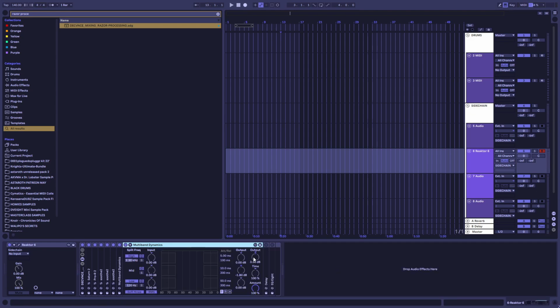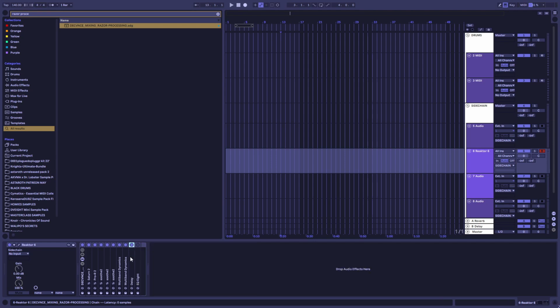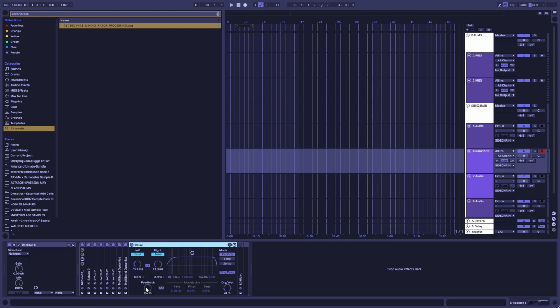And then we have another multi-band dynamics, cutting some mid frequencies. I'm not sure why. 3.5 decibels cranked up. Then we have some delay on ping pong. This is for stereo width, and to give it more, I don't know, like a release. Give it more release. The feedback is all the way down.